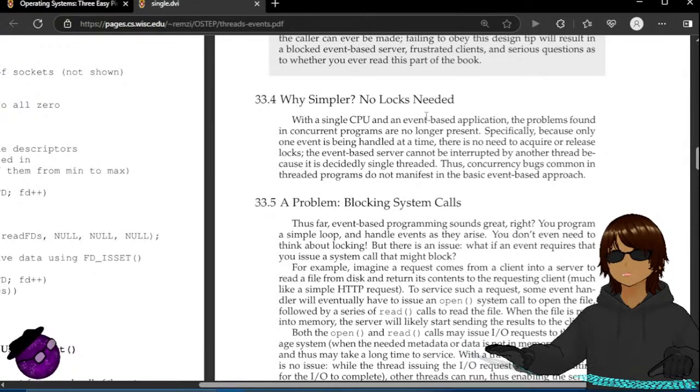With a single CPU and an event-based application, the problems found in concurrent programs are no longer present. Specifically, because only one event is handled at a time, there is no need to acquire or release locks. The event-based server cannot be interrupted by another thread because it is decidedly single-threaded. Thus, concurrency bugs common in threaded programs do not manifest in the basic event-based approach.